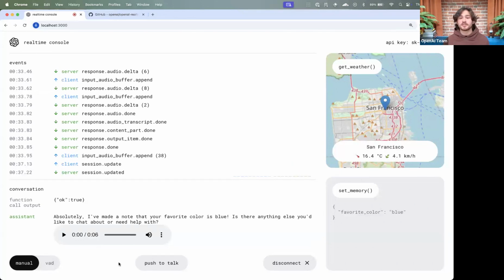Okay, so this is the real-time console, and when you clone it, this is what you get out of the box. We'll be looking at the code in just a second, but I want to show a couple of examples of functions. Set memory and get weather are both quick returning functions. Get weather is a very fast API call that takes just a few milliseconds, and then it's supplied back to the model. Set memory has no return values. You can set the memory, and it'll simply call the function and you can return immediately, regardless of whether you have finished or not.